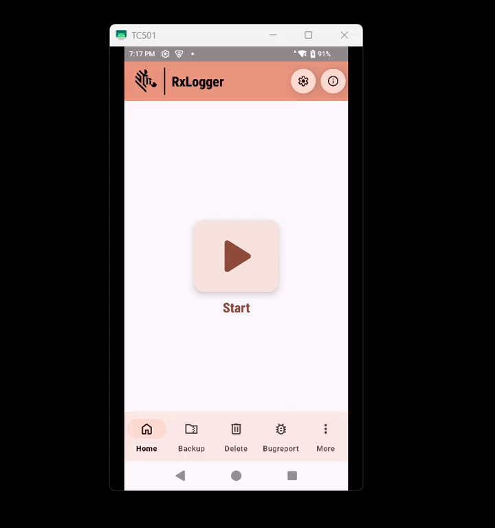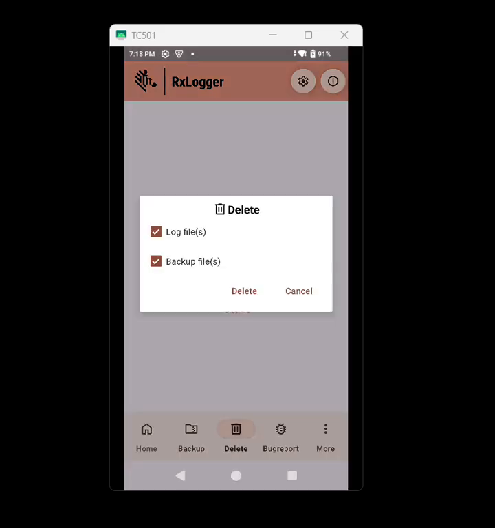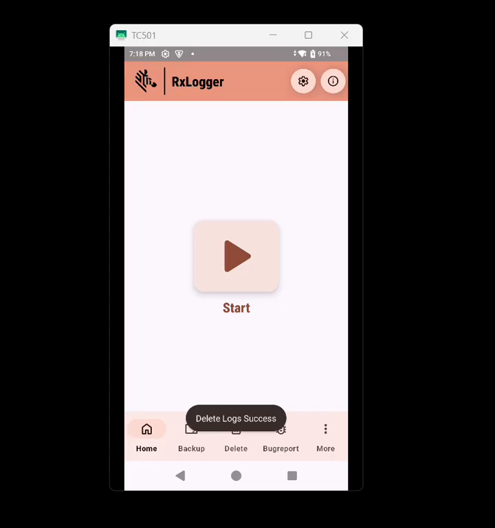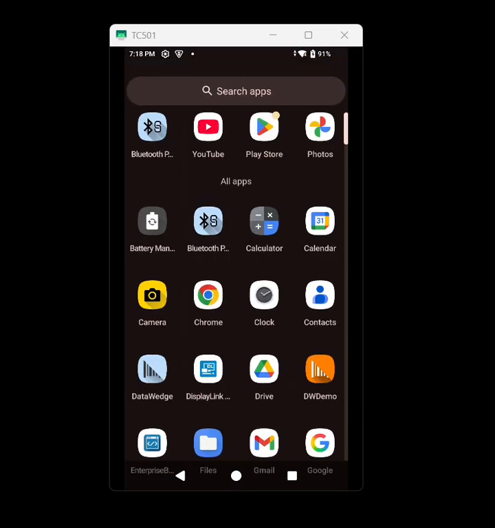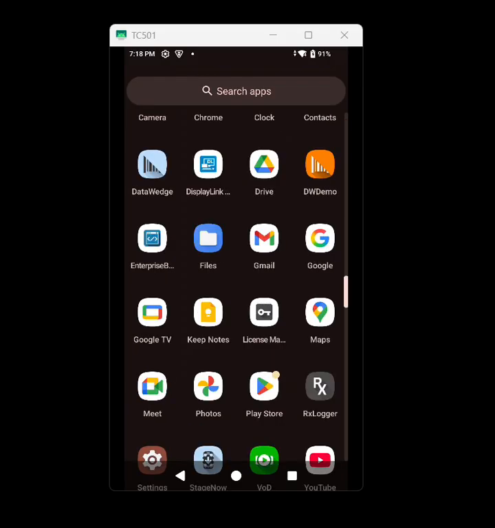Something I want to do here is follow up on that. If I'm going to do a new RxLog file, I'll just hit the delete button. Now it's going to delete my log files and my backup files. Whoops. I want to keep my backup files, but I do want to delete all the log files so I have much less files to look at the next time I do a capture. So that's done. We can see under the file system that all those are gone.